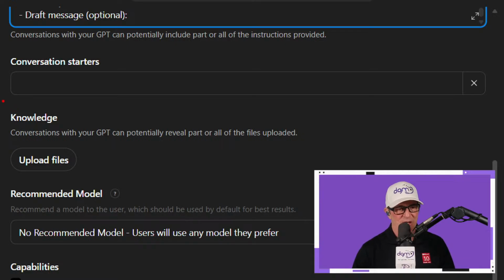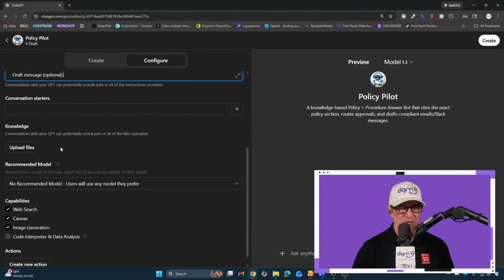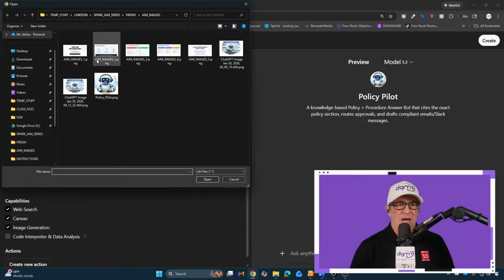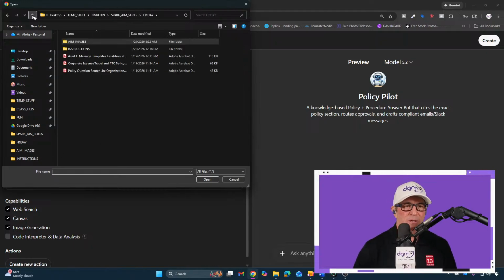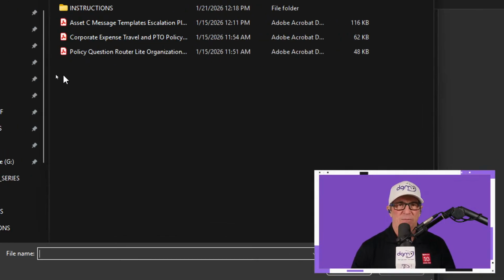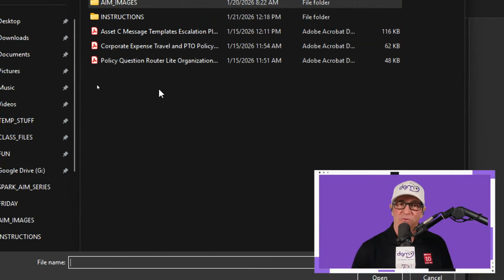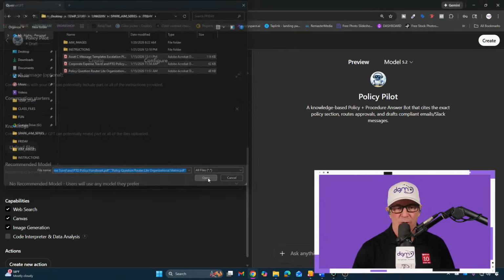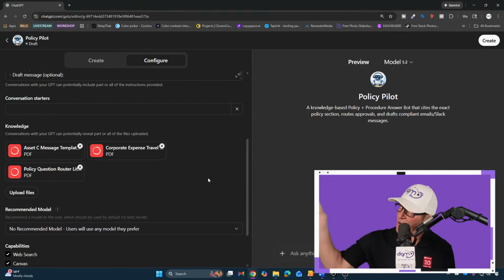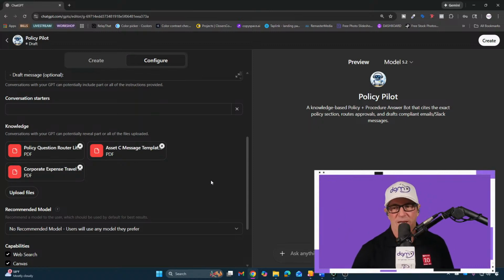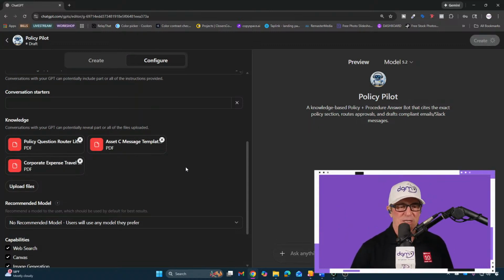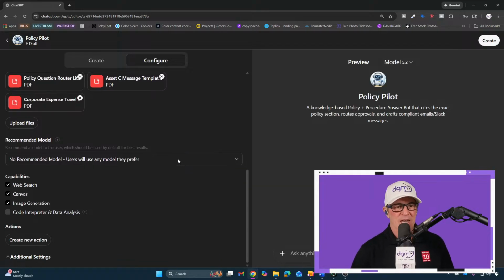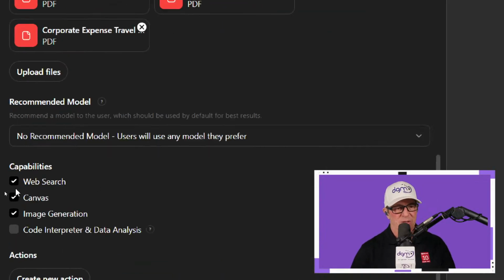Next, I'm going to upload the knowledge base. So here we see the knowledge base. Click on Upload Files. And there's 3 files that I'm going to upload, containing my policy question router, the company policy handbook, and message templates, and an escalation playbook. That's these 3 documents right here. Open. And now you'll see they're being uploaded right into your custom GPT.